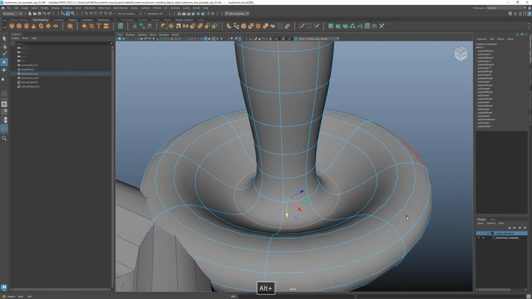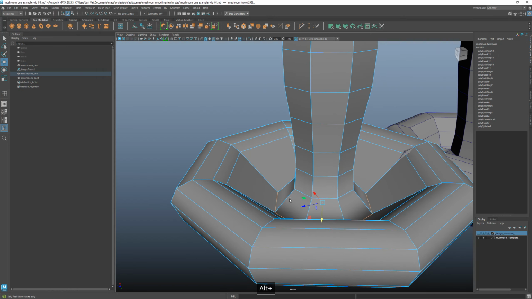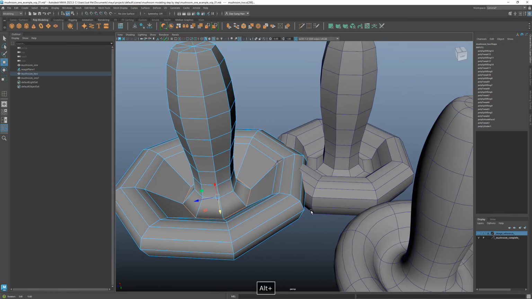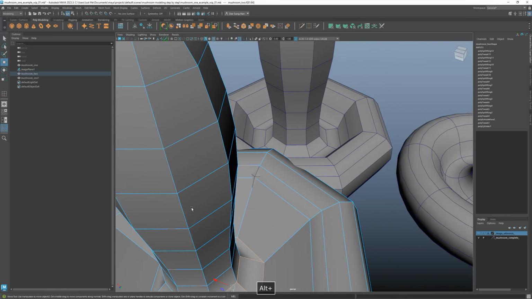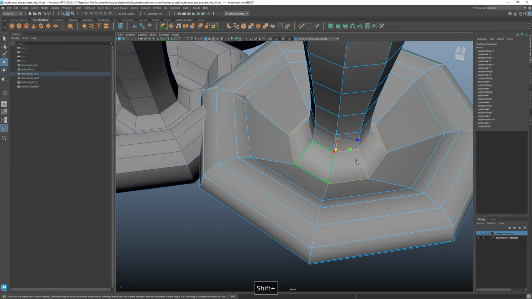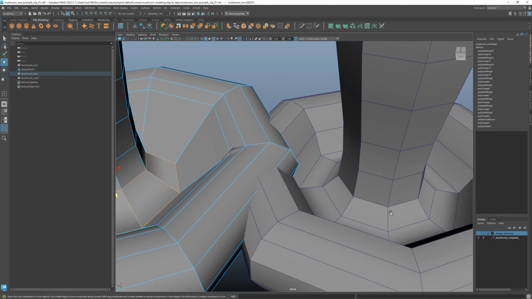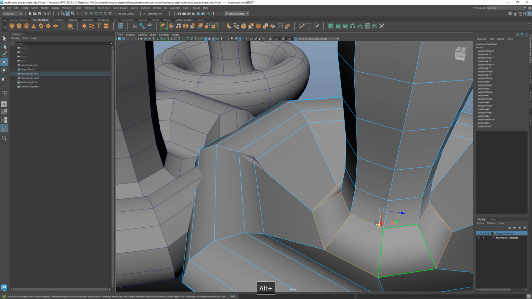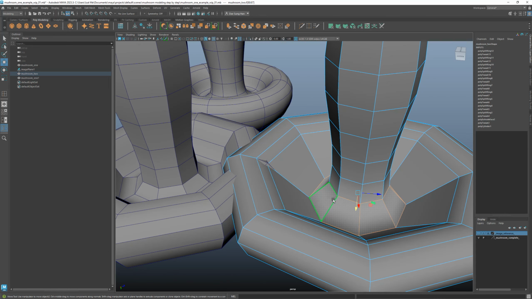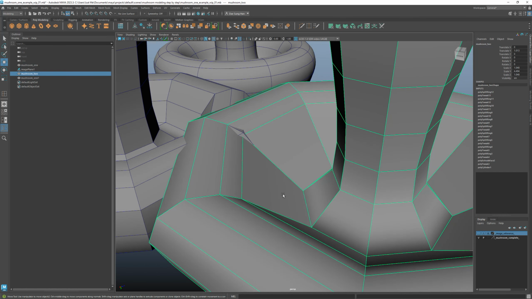Press 3. Press one. So now this is equivalent to this. You see the surface right here? This guy, that's this. But this one's fatter. Well, for sure, I need to put another edge loop here.